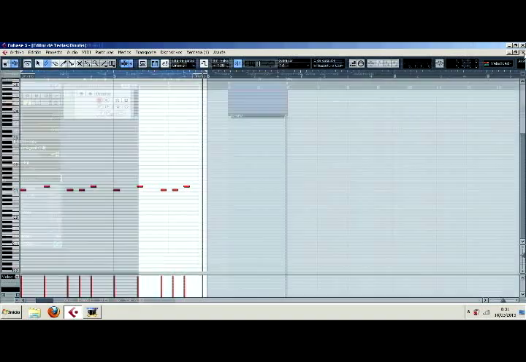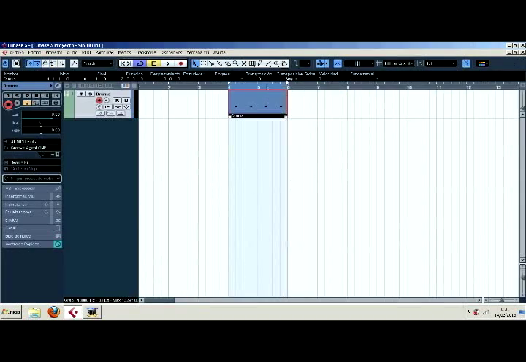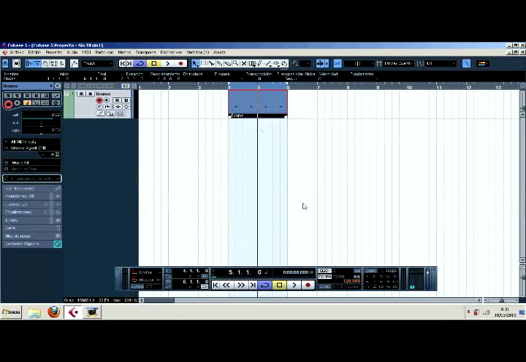So now I've raised the volume of everything, and I think this is quite an interesting tool. This way you can create a drum file without needing any keyboard.